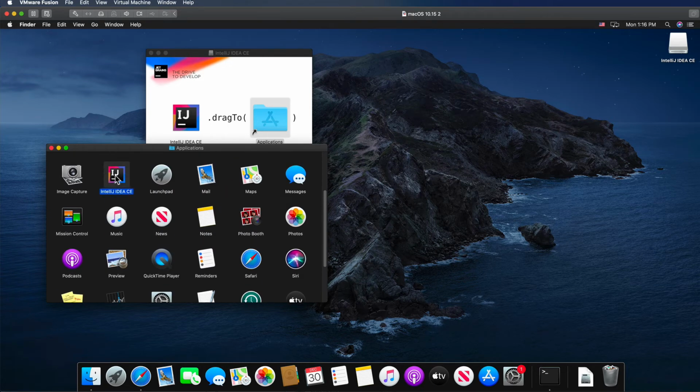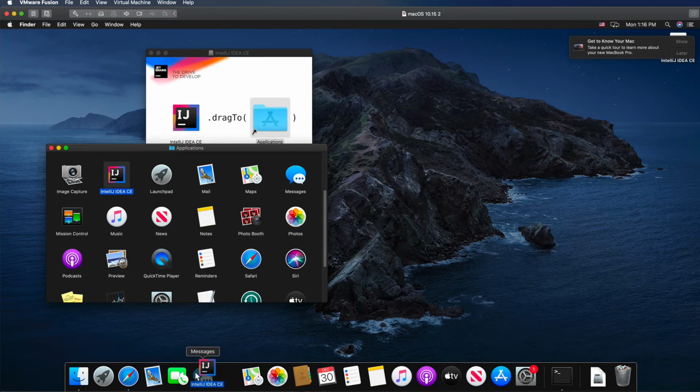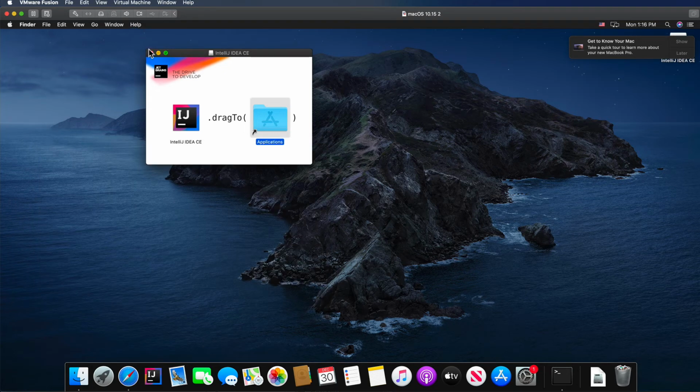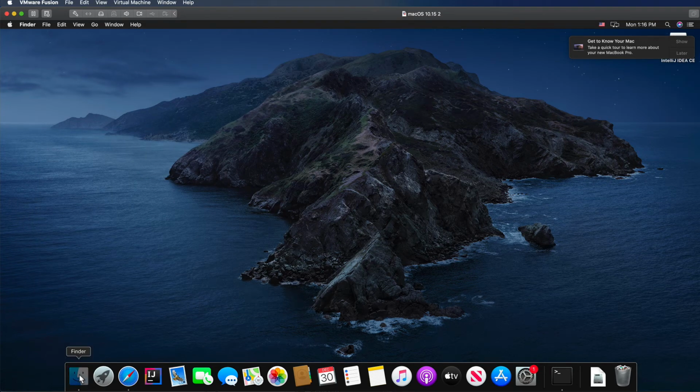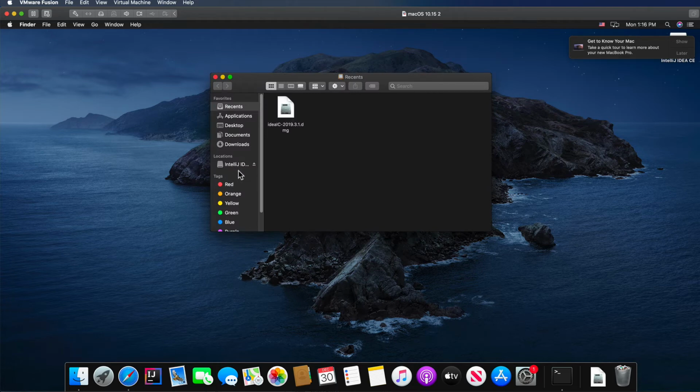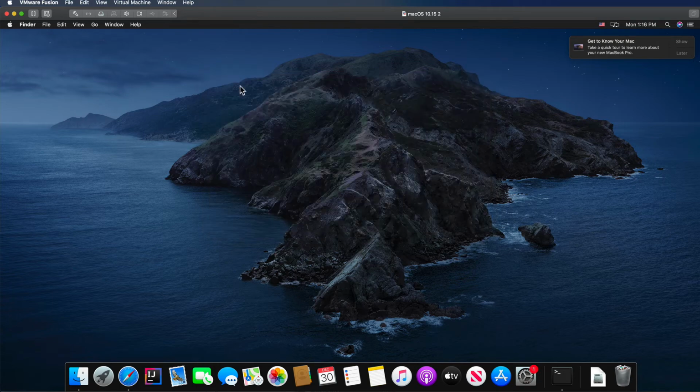See, there's IntelliJ IDEA CE for Community Edition. And I like to come in here and drag it down to the dock. We'll put that next to Safari, and that will make it easily accessible. So I can close that. And one thing we want to do is come up to Finder, and we can unmount that disk image. Just click on that and then close Finder.